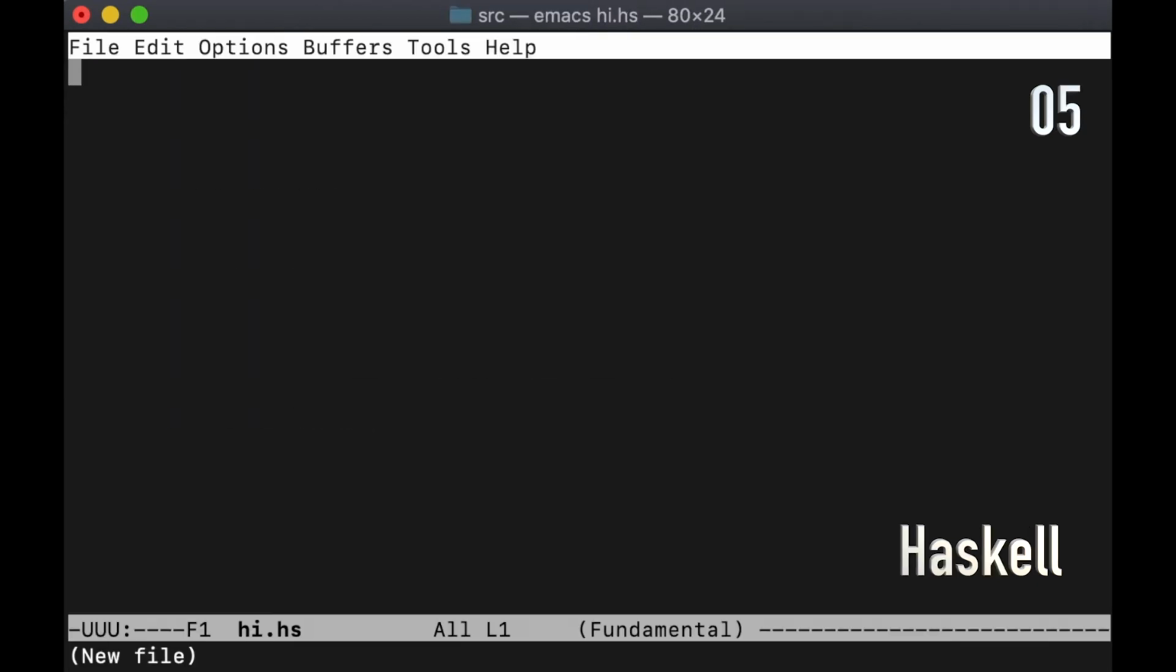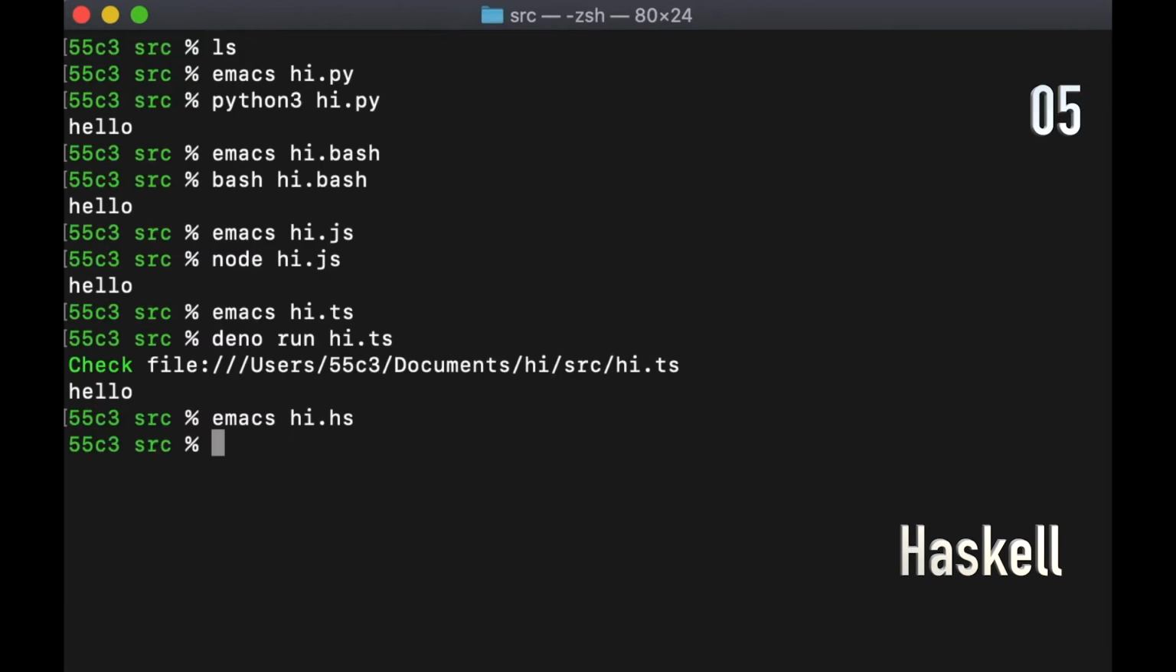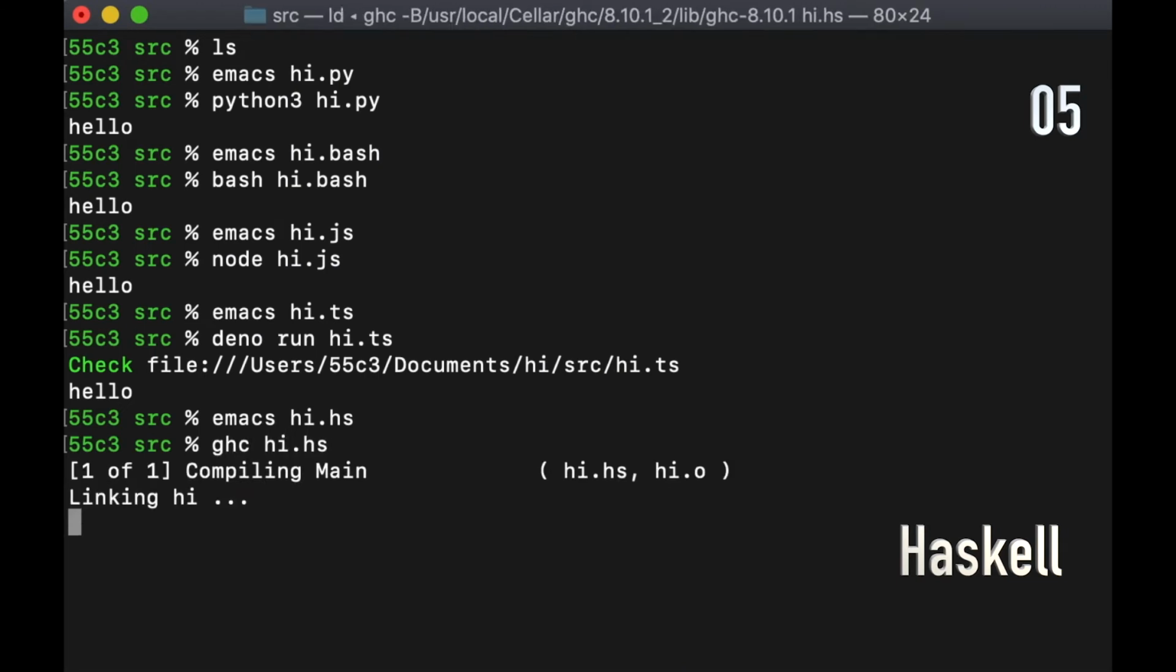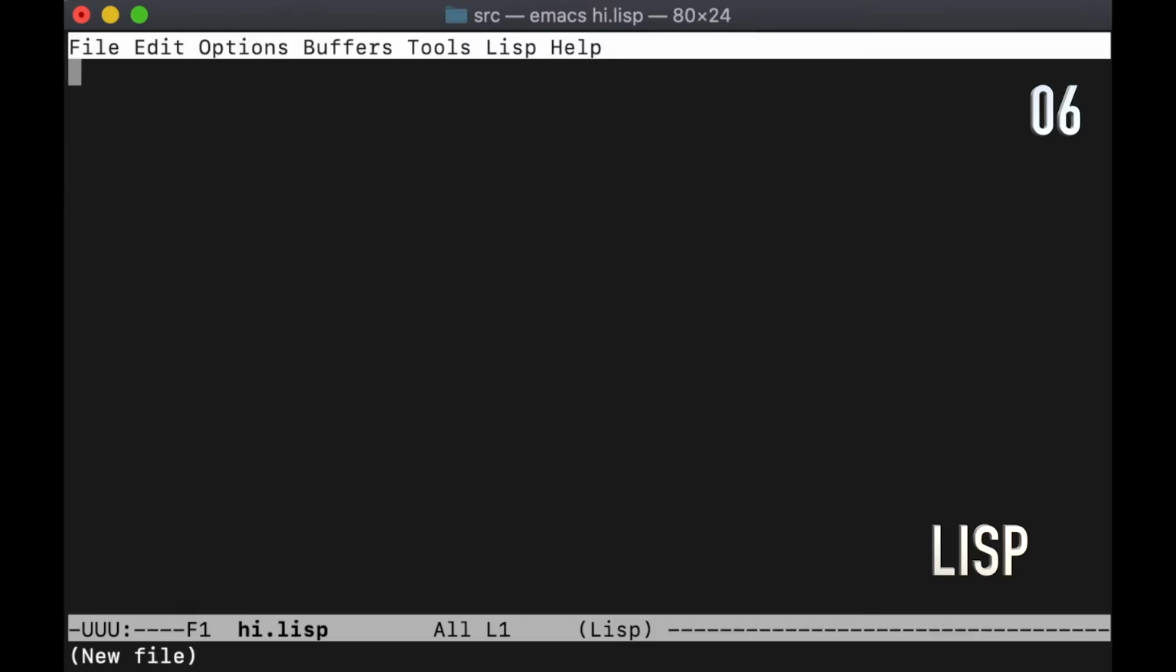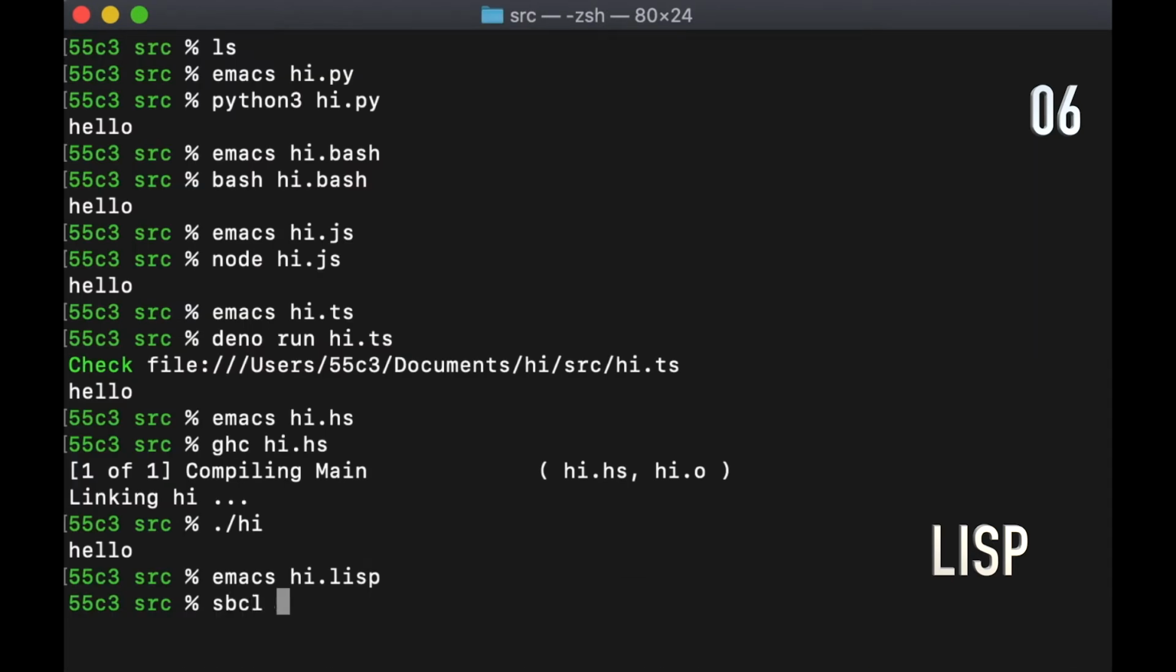Now for our first compiled language, Haskell. We'll put the string hello followed by a new line. I'll compile it with GHC and then run the executable. Next is Lisp. We'll print hello inside parentheses. And I'll use the SBCL to execute it.